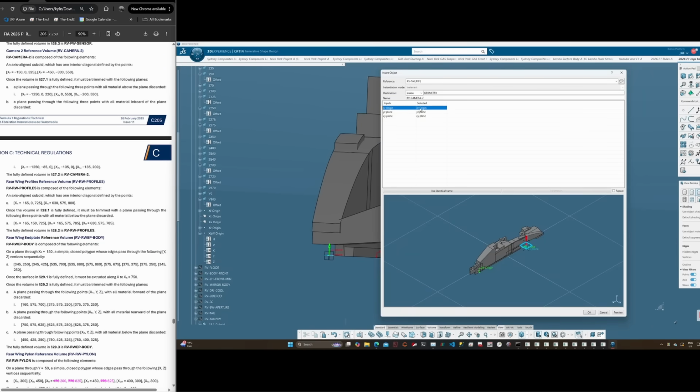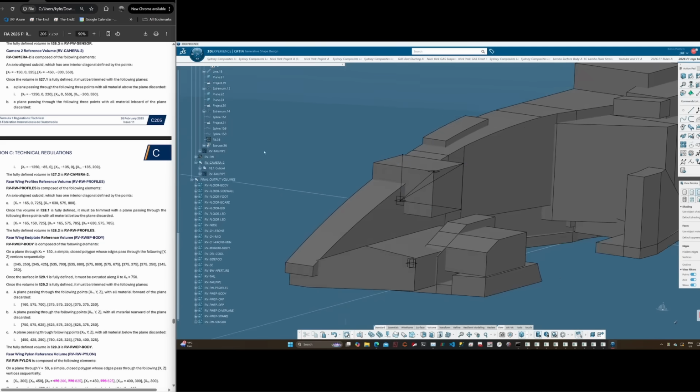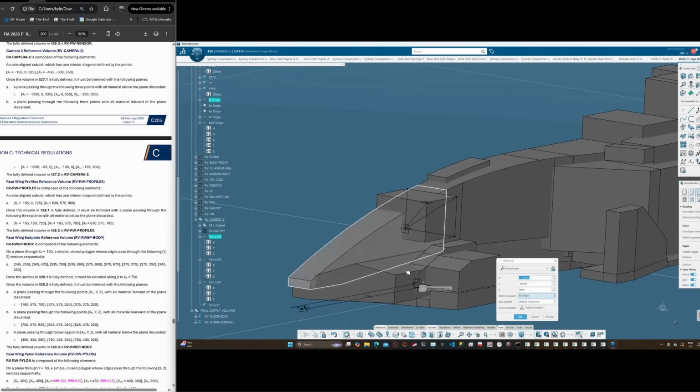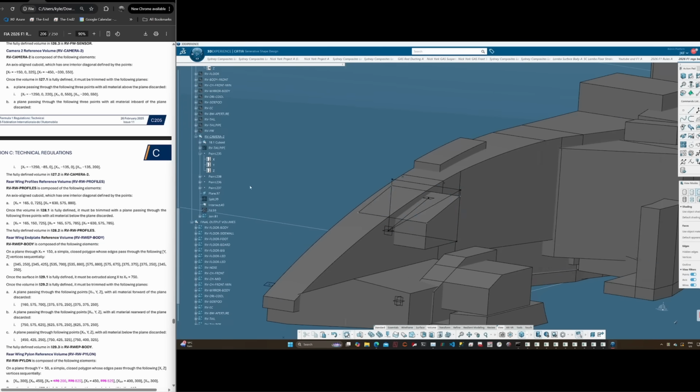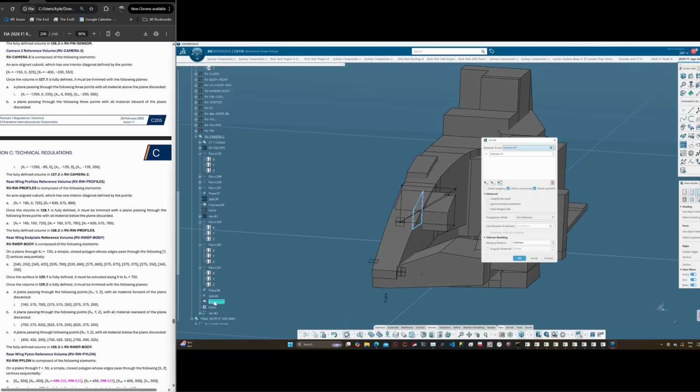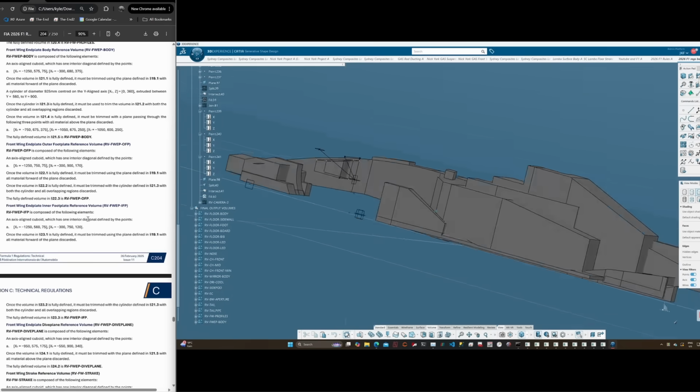Now we're just going to generate the front camera volume. Again, axis line cuboid. Go in, we'll trim it with a cutter, and then that will give us our volume that we can stick the front camera in. Now, after that, we get to move to the rear wing.